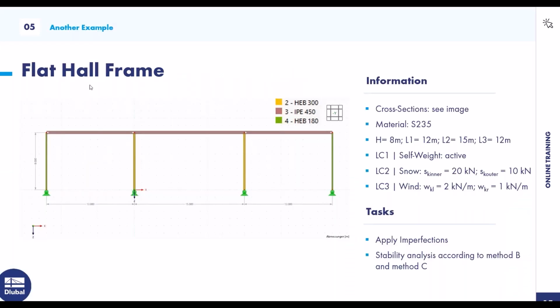Okay, that's the flat house frame, the second example. You can see it's already defined in RFEM. Also the material, S235. You can see the different lengths, 12 meters, 15 meters, 12 meters. That's the frame. And then there are columns, and those are hinged columns on the left side and on the right side. And you can see a hinge, a hinge, a hinge, a hinge.